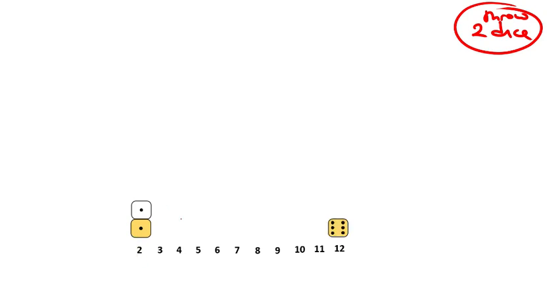Okay, I throw dice again, 6 comes, and another 6 comes. The sum is 12. I group it here. Okay, and then again, 2 comes and 6 comes, the sum is 8, and then let me add it here.